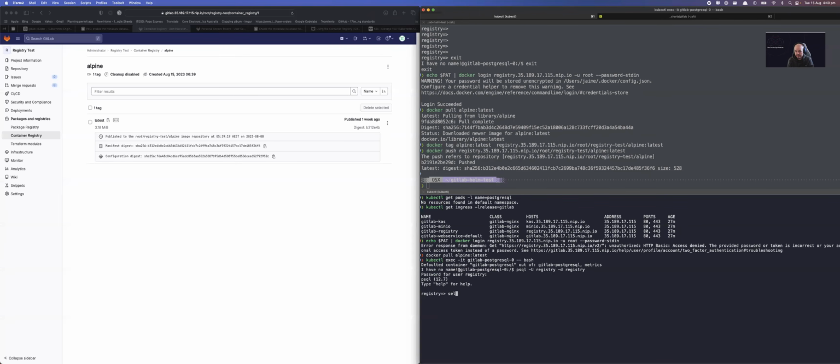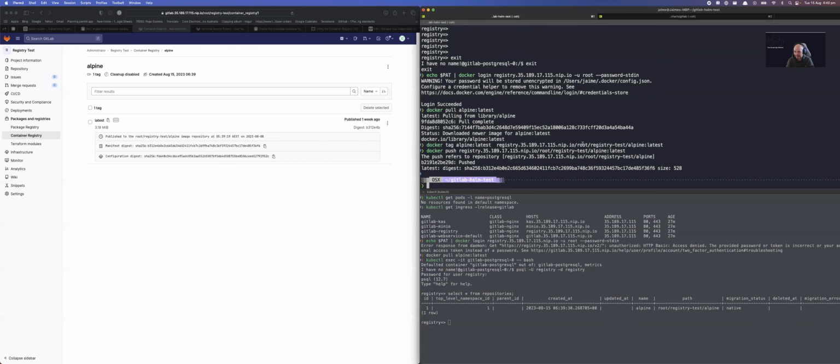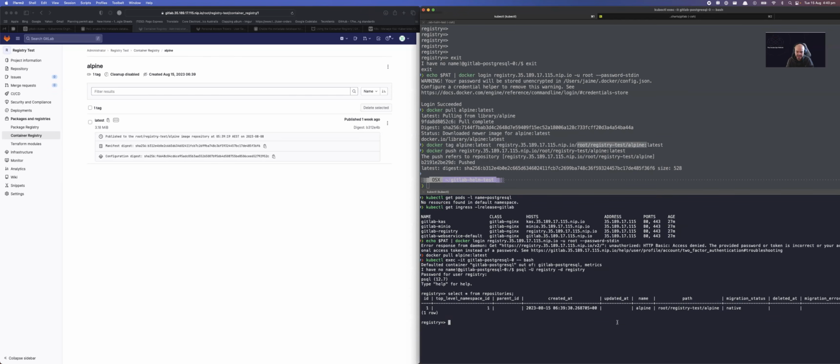Awesome. So if I go and select all from repositories, that should give me the name of the repository, the path of that repository, which matches whatever we pushed up here, which is root registry Alpine. It's exactly the same. If I select from tags, we're gonna see the latest tag, and this matches the repository ID 1, which is this one over here. And the top level namespace is the same.